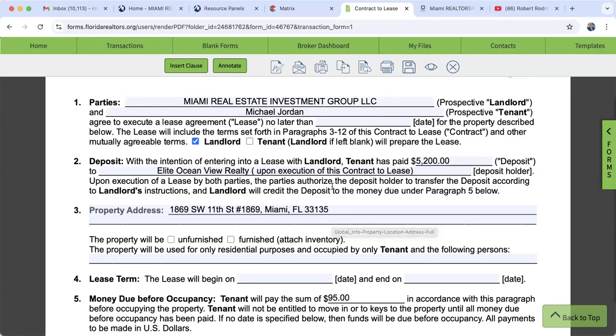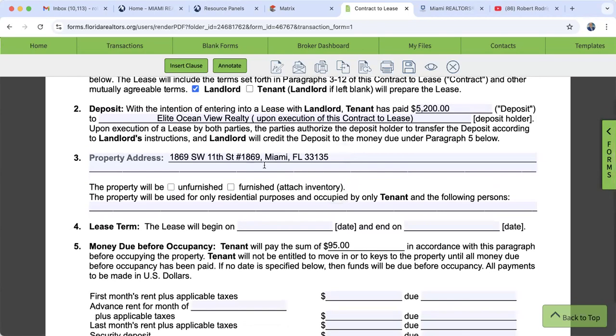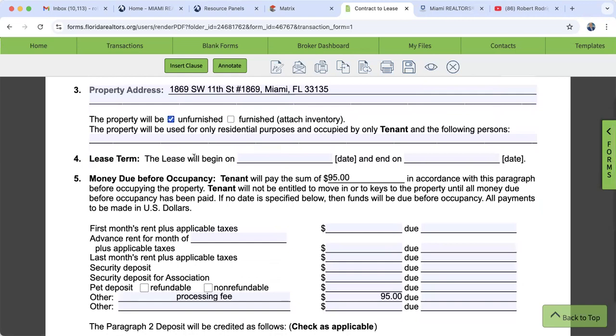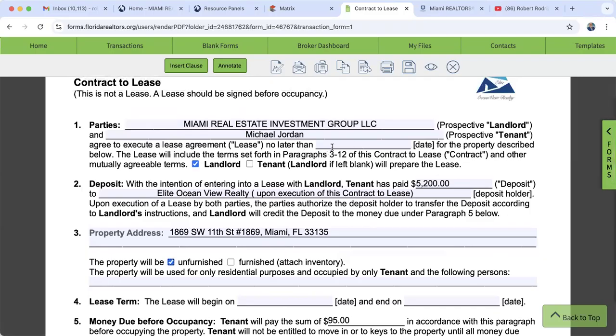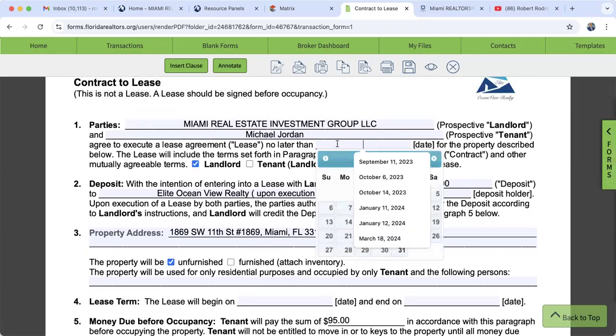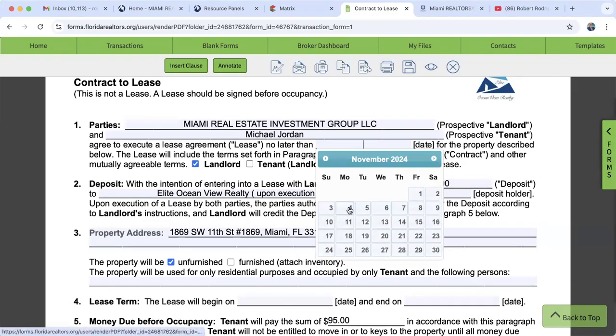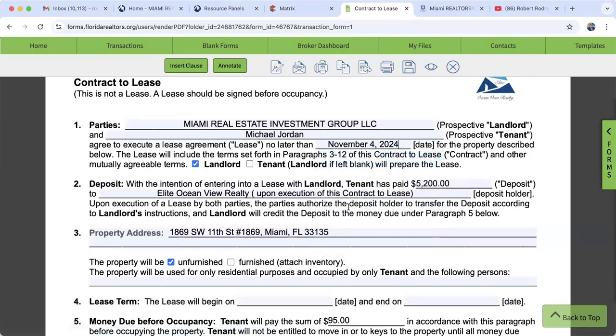Okay. All right, so right here, number 3 is the property address, and then any occupants will be here. This is going to be an unfurnished property. And then lease term. Oh, I skipped something right here. Number one, all right, when should this contract to lease be accepted? So today's Thursday, October 31st. I'm gonna count 3 business days, right? We're gonna go to Monday, November 4th. So that's the expiration of this offer.